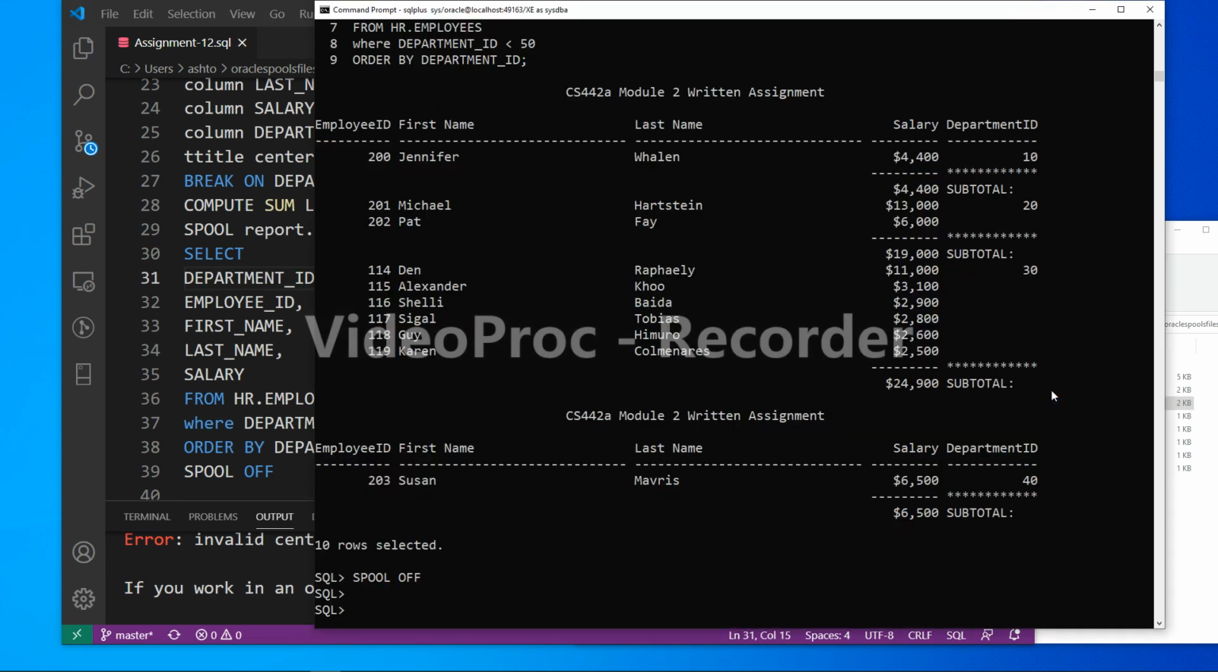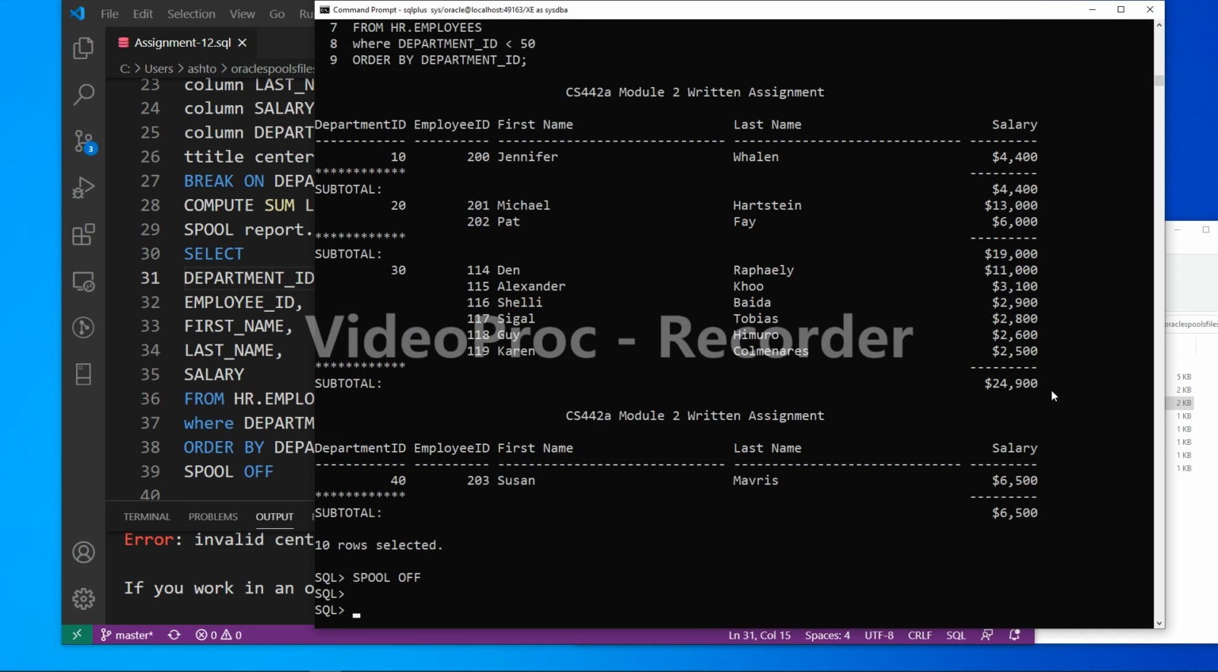Okay, let's take a look at it. All right, there we go. So there goes our department ID. And if you notice right here, it's under the department ID column. And then we have our subtotals, which looks nice.